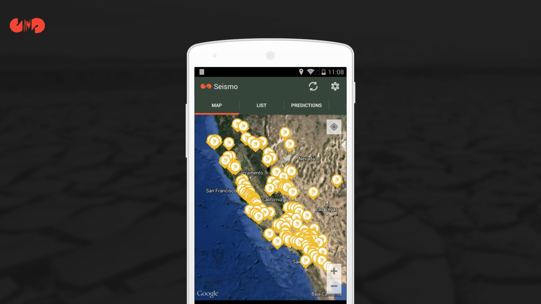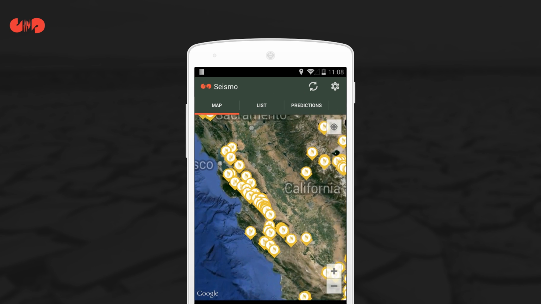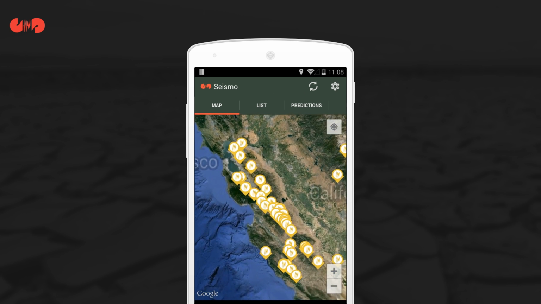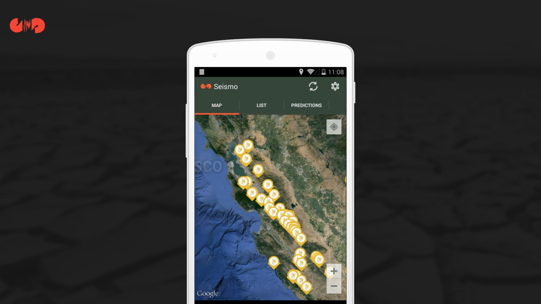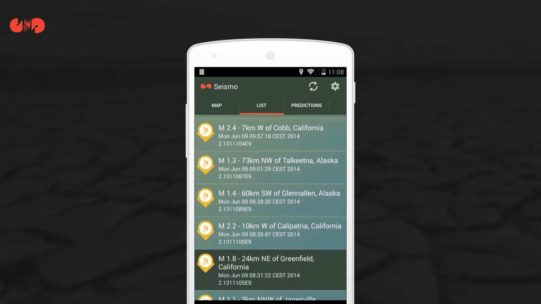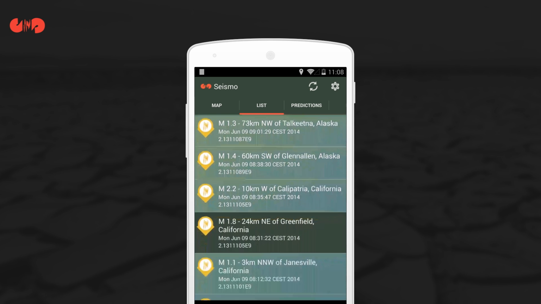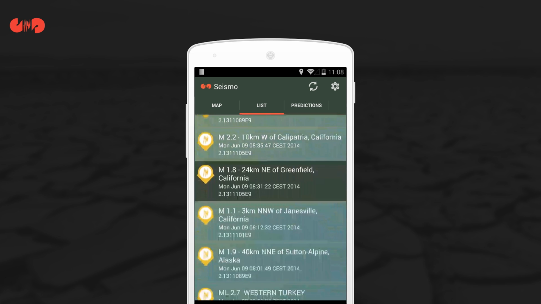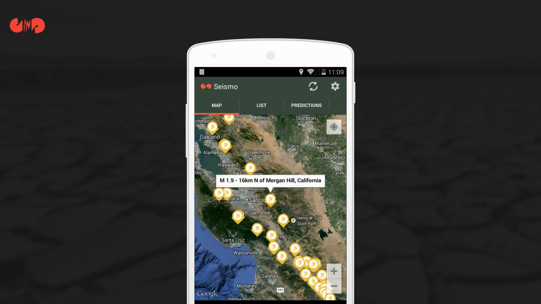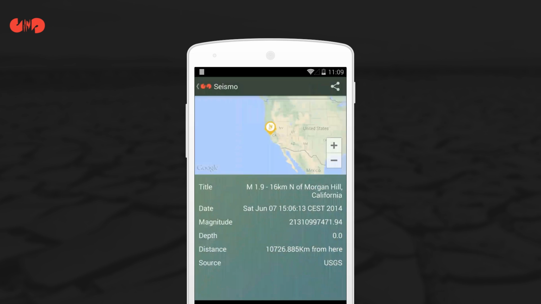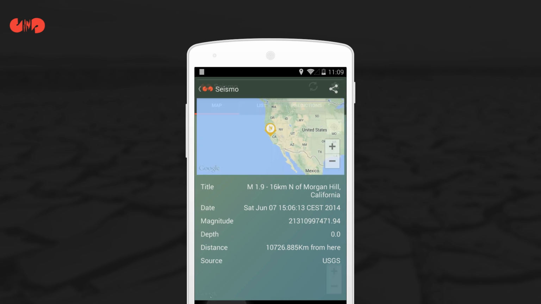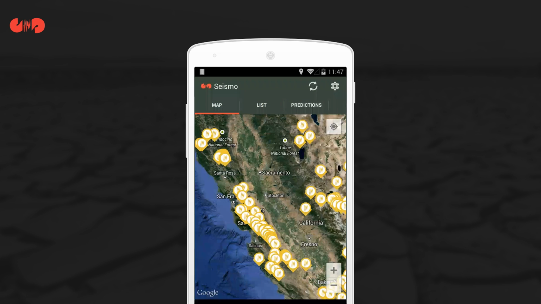Seismo provides a real-time list of earthquakes around the globe with an interactive map. You can switch between a map or a list, showing you the closest and the latest ones at the top. Tap on one of the earthquakes to view more details on that particular earthquake.